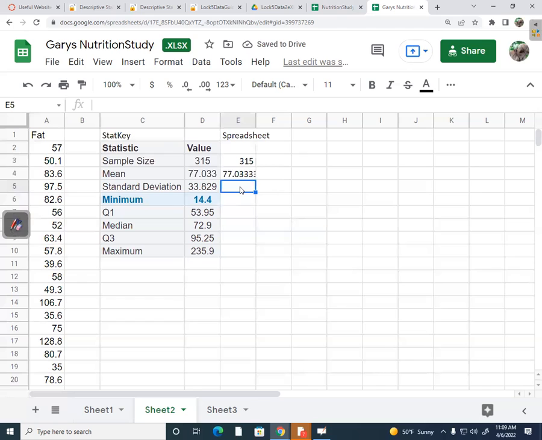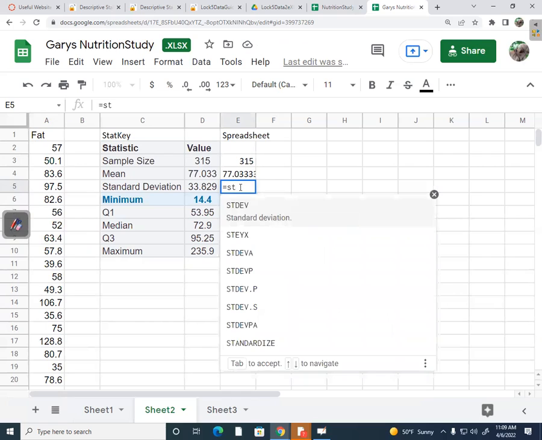Standard deviation: equals, start typing ST for standard and stuff will pop up. And the first one, it says STDEV, standard deviation. That is a safe one to use, but my recommendation is to be extra cautious. Use the one with the S. That's the standard deviation for a sample. A sampled standard deviation is a slightly different calculation than the population standard deviation. They give two slightly different numbers. We want the sample version.